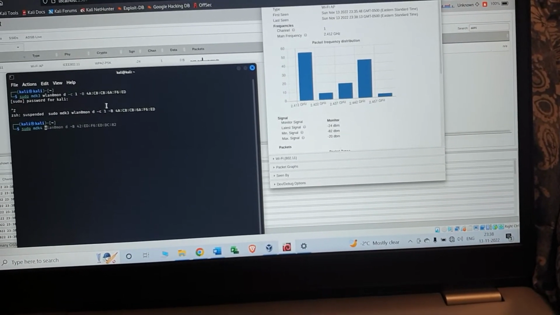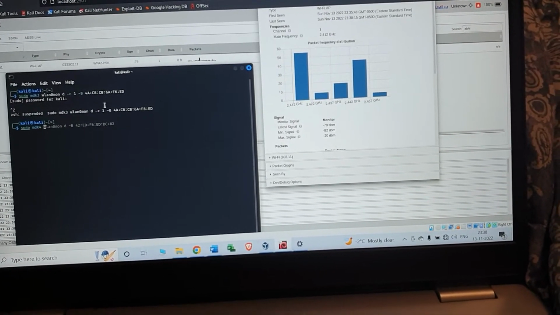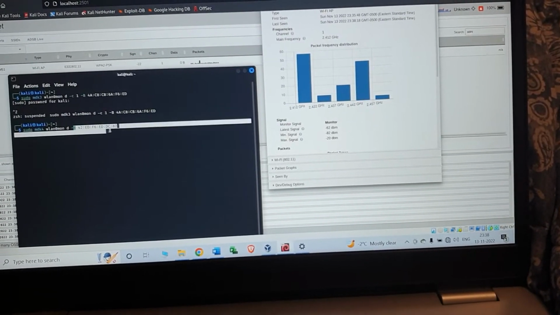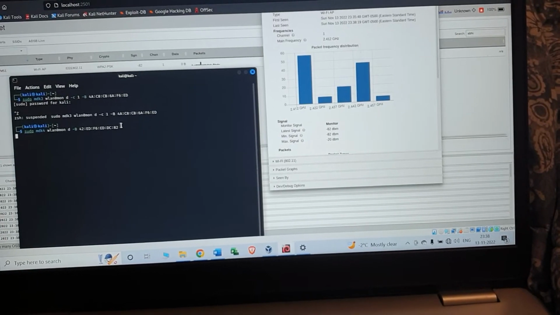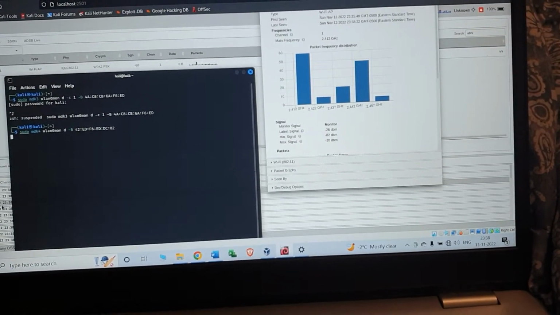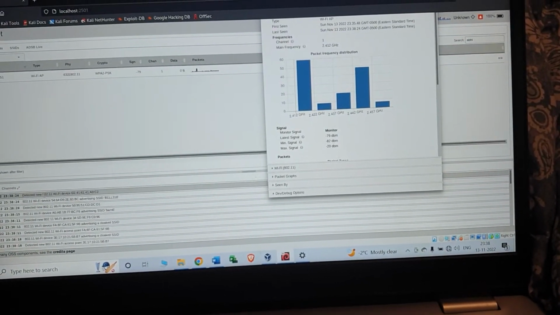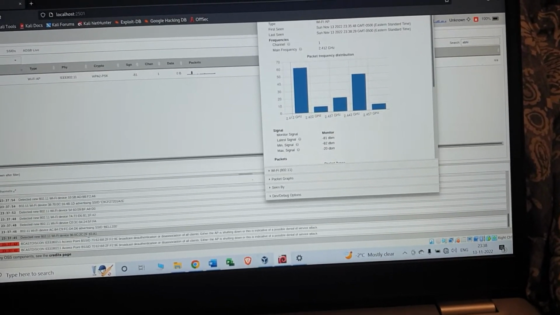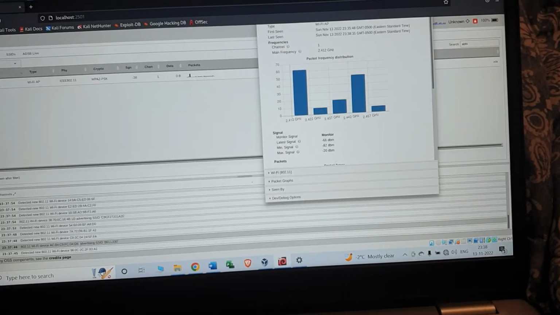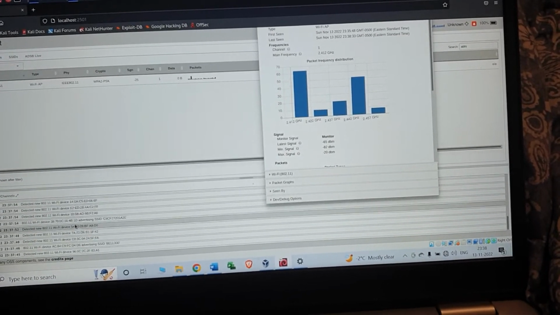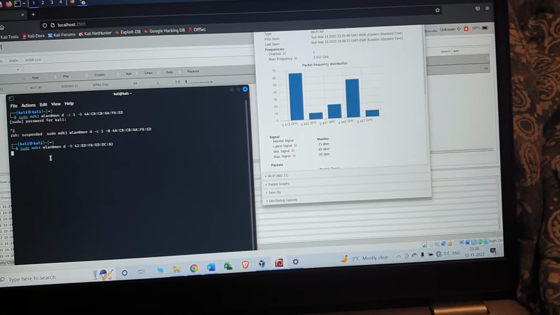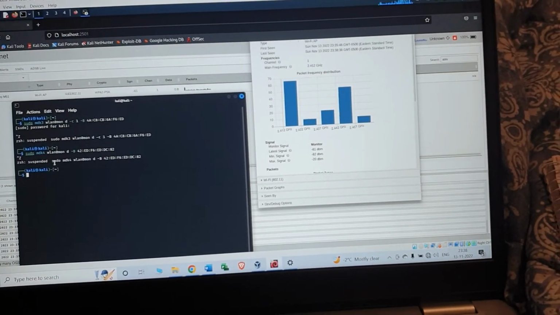MDK4, it's the same. The D stands for deauthentication, targeting the access point of the device. Yes, the DoS with MDK4 is not working for us. Now we'll move on.